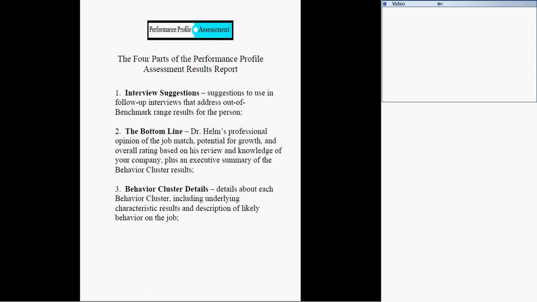Third, behavior cluster details about the person's work-related behavior preferences that are based on the optimal results for Wayne Farms. This section includes descriptions of behavior most likely to be seen on the job, all other factors being equal, that are affected by the underlying personality characteristics for that cluster. And fourth, coaching suggestions. Coaching suggestions address every characteristic that is measured by the GIA and HPI, and they're arranged by and customized for each behavior cluster.